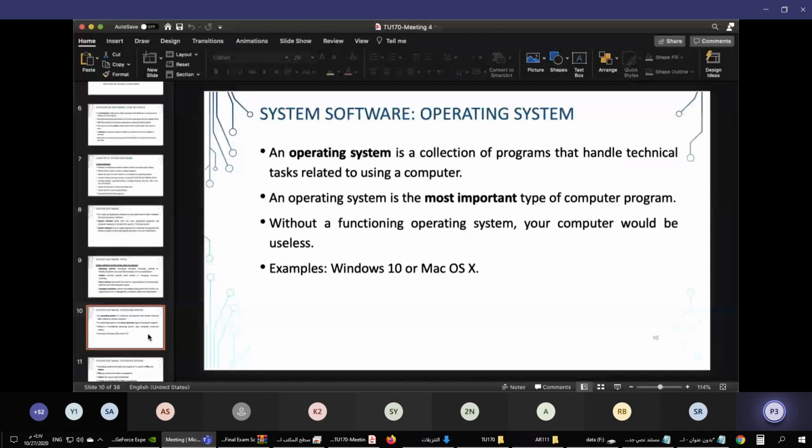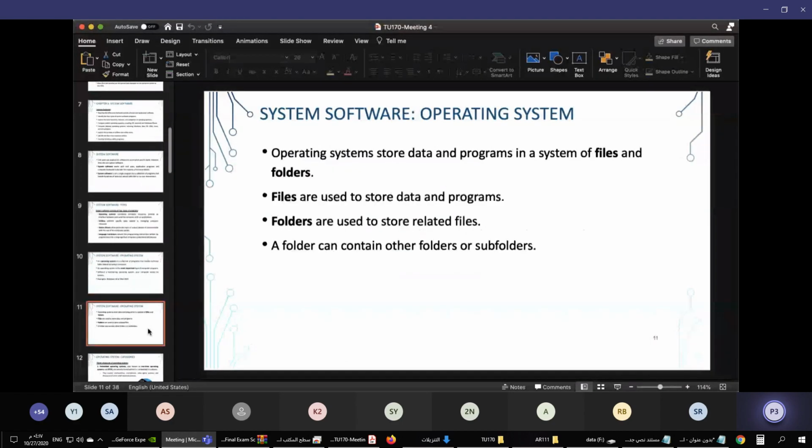So the definition for operating system can be said to be a collection of programs that handle technical tasks related to using a computer. An operating system is the most important type of computer program. Why? Because without that operating system, you cannot run any application, any hardware. So without a functioning operating system, your computer would be useless. For example, Windows 10 or Mac OS.